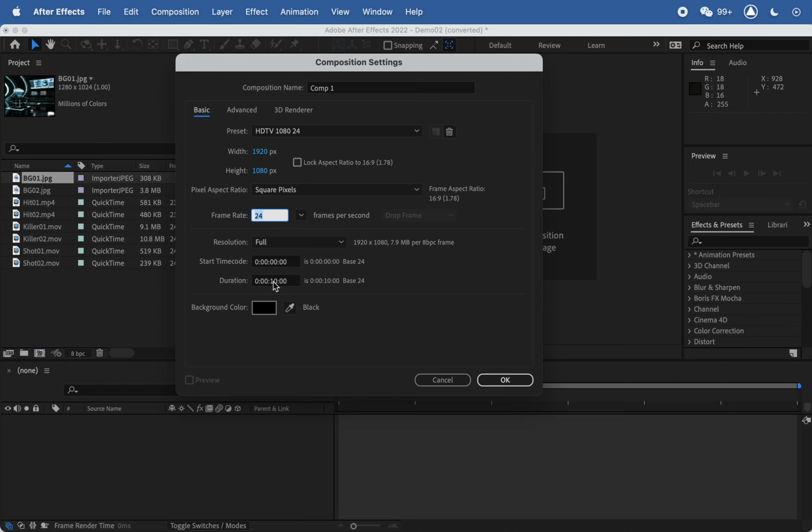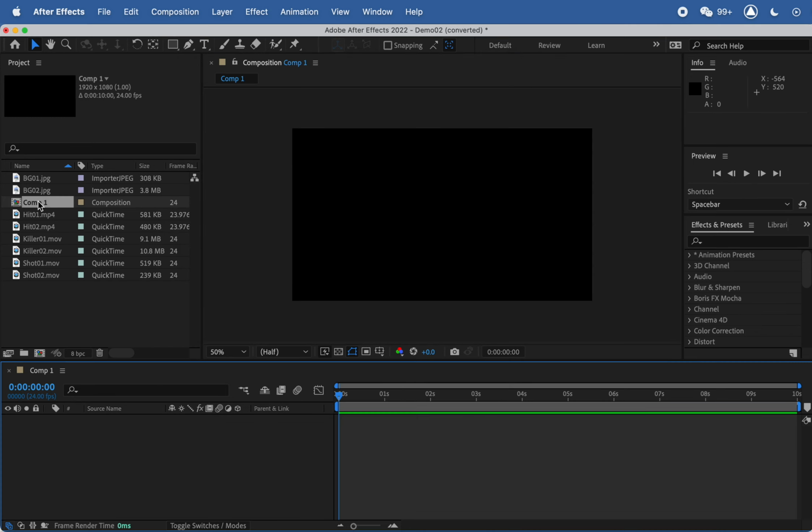And for duration, we're going to set 10 seconds: 0 hours, 0 minutes, 10 seconds, and 0 frames. Okay, with this setting, I'm going to press OK. After you create it, you can rename your composition by just hitting the return key on it. And you can put SC01, which means shot 1. And here's a preview of your composition.